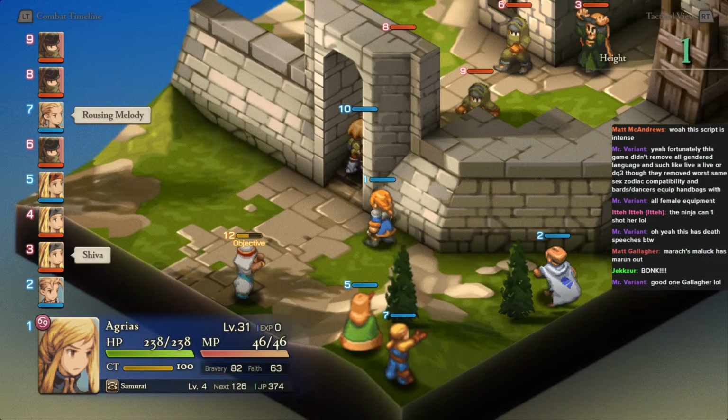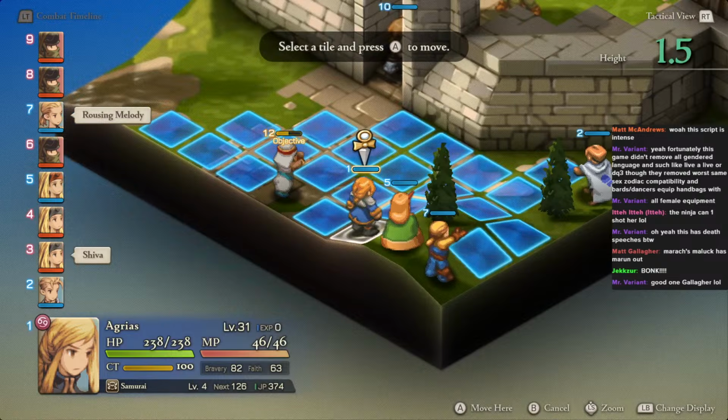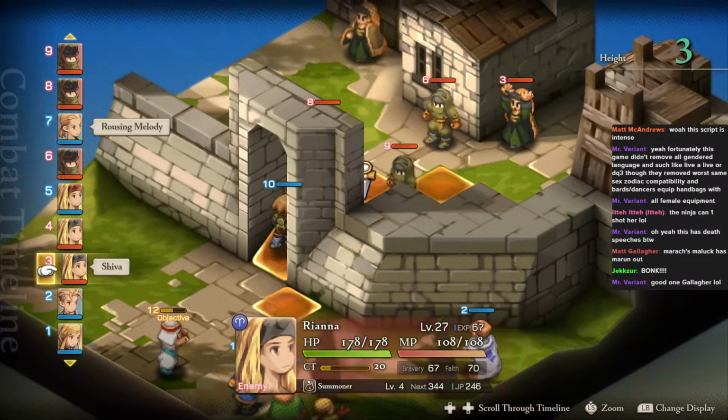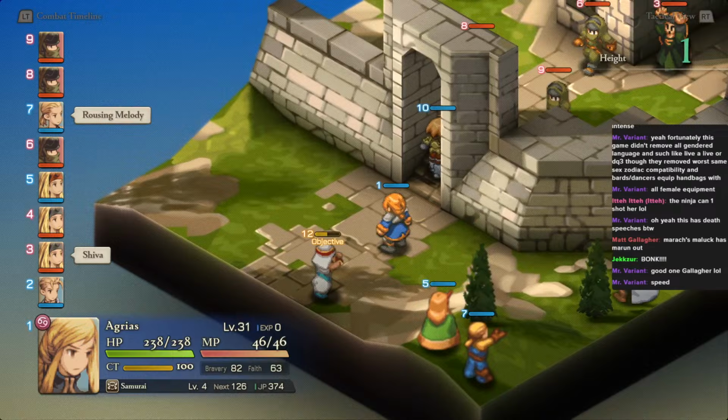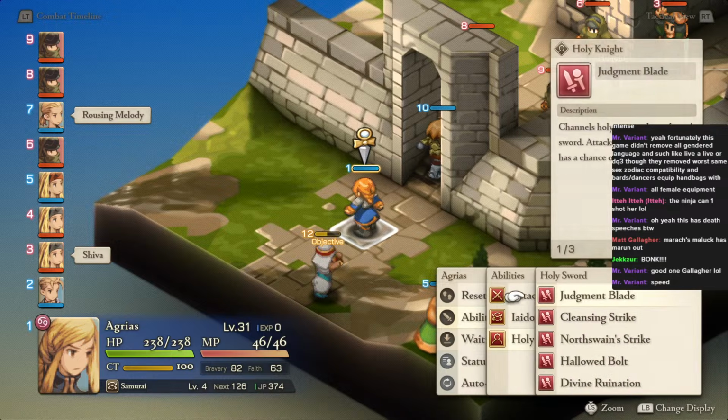Smarter me would maybe... Wait, no, stop. That's where Shiva's going, isn't it? Yes, it is. Speed, thank you.